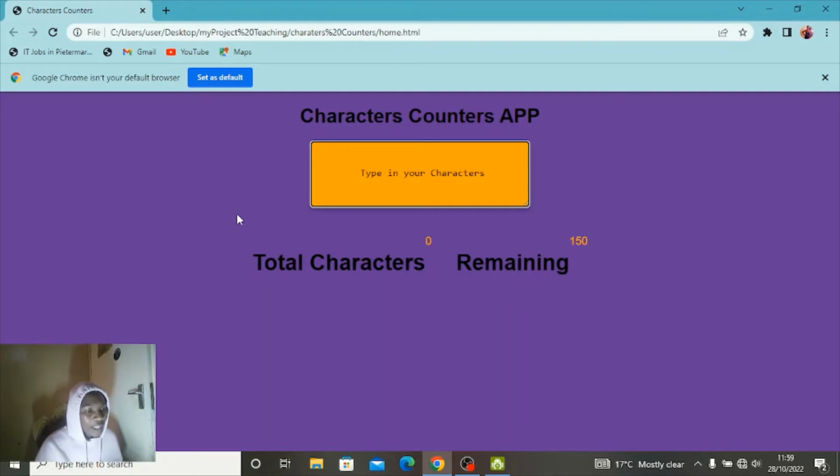So here's the project I already created, guys. All it does is, as I type, it keeps on counting the characters of how many characters I already typed. So 1 2 3 4 5 6 7. It's showing me that I have already counted 7. So we are going to do this project step by step.